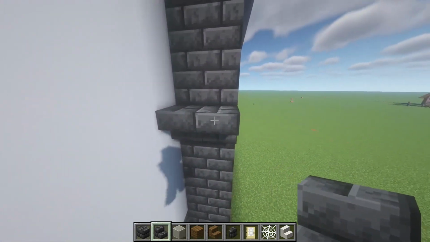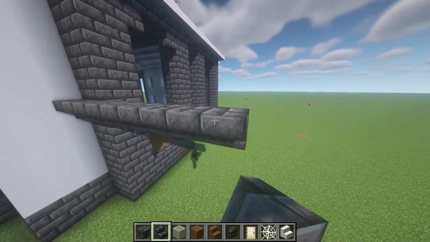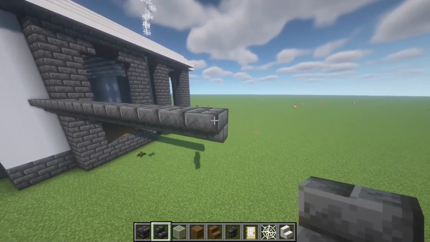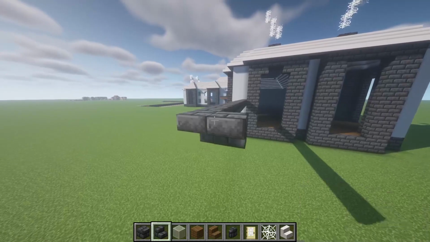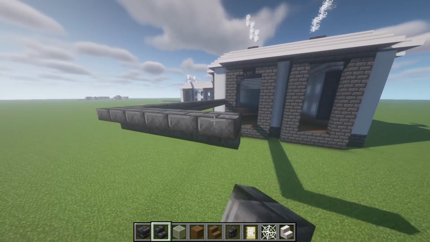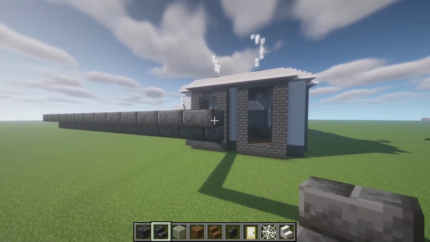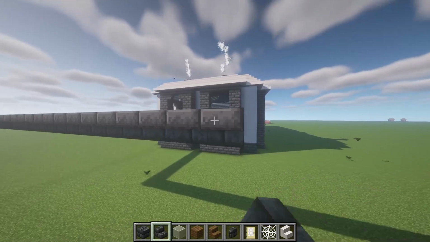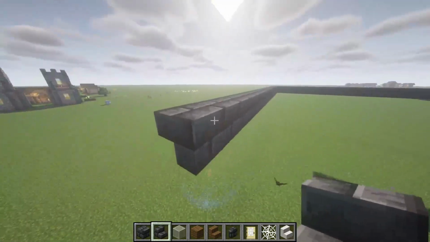blocks along. So 1, 2, 3, 4, 5, 6, 7, 8, 9, 10, 11, 12, 13, 14, 15, 16, 17, 18, and 19. And on the block behind it, we're going to go all the way along until we meet the window frame edge, which should be here, and bring it all the way along.